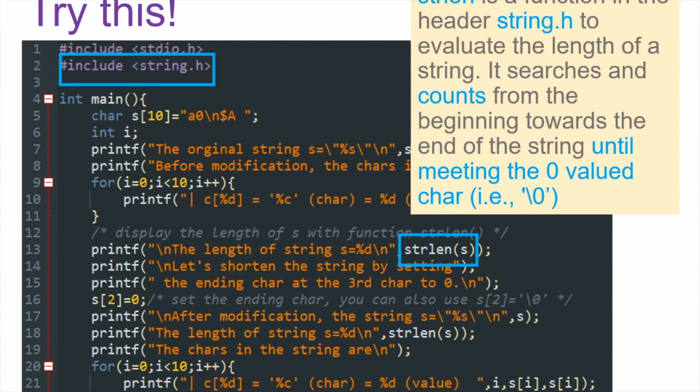Okay, then there is a function you have to pay attention to. It's strlen. It's actually a worker function which was declared in the accompanying string.h. If you will use this function, you have to include string.h. It is a function to measure the length of a string. The way it is doing is it searches over the string one by one until it reaches the ending character, as we mentioned, with the value 0.